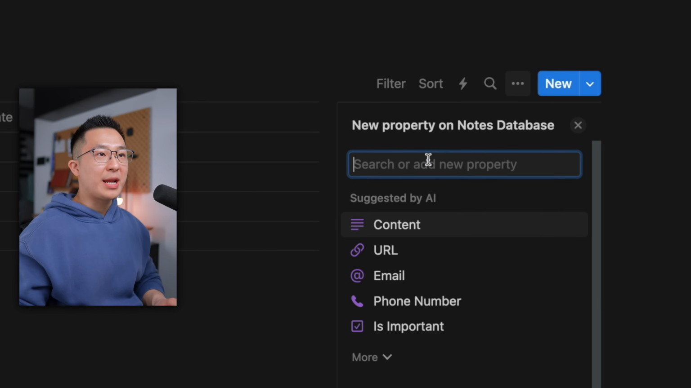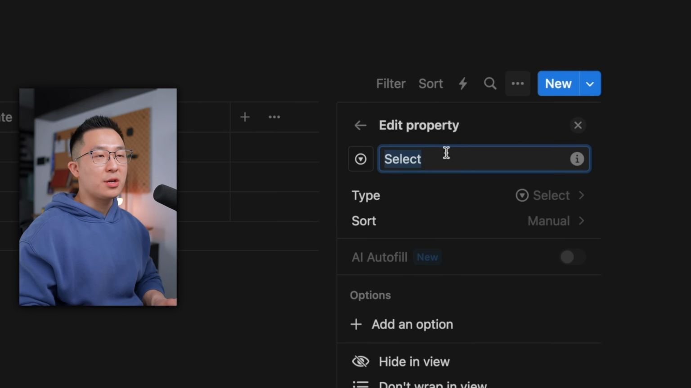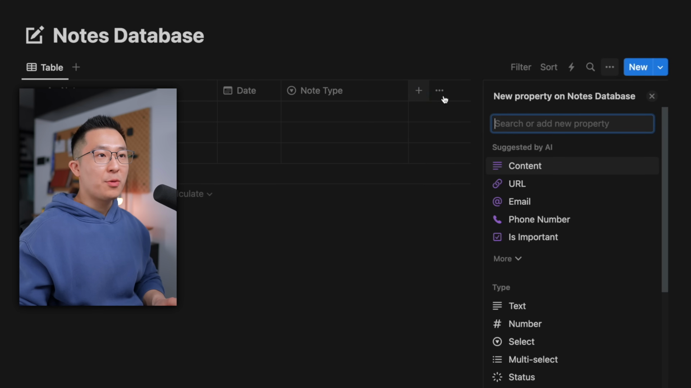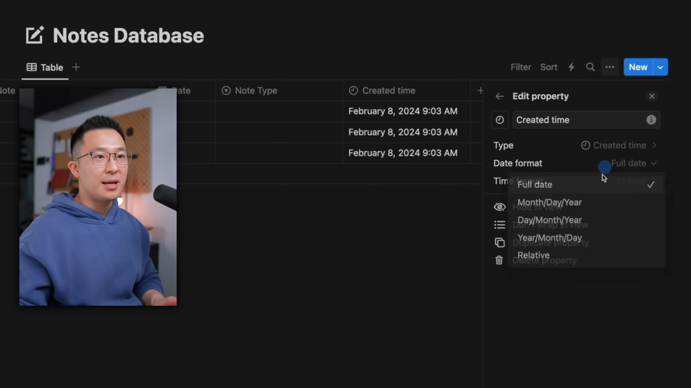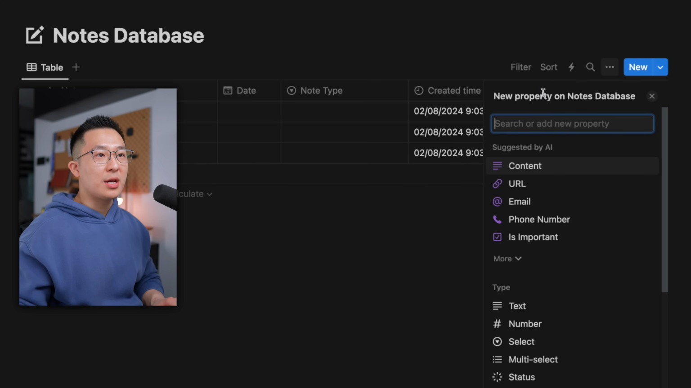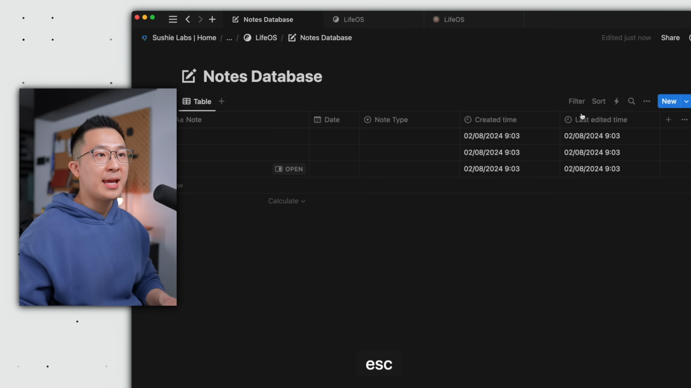And then here, we're gonna add a select property type, and we're gonna type note type. And we'll come back to this in a little bit. We're gonna add the fourth property, which is created time, so you know when the note was created. Let's choose the exact same time format. And we're gonna add a last updated time, so how recently the note was updated. We're gonna change that. And there you go.